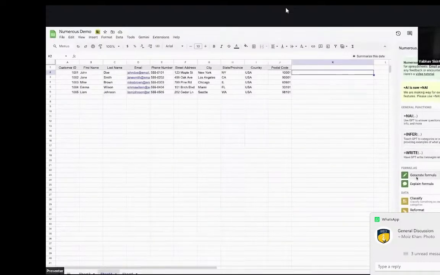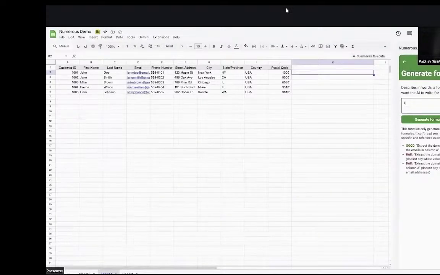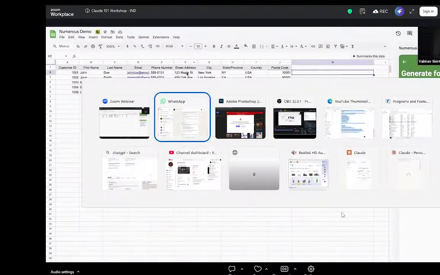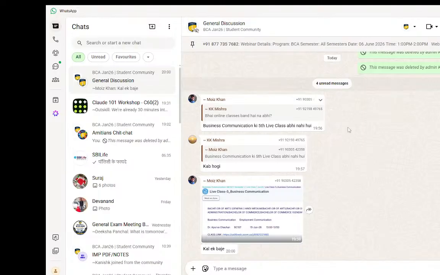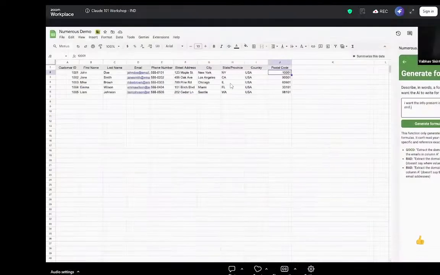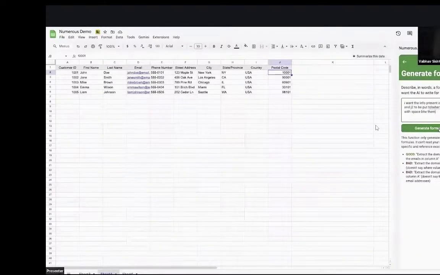All I have to do is click on generate formula and I just have to say, in simple English, I want the info present in F2, G2, H2, I2, and J2 to be put together in one line with spaces between them. That's it. I just explain what I want. Click on generate formula.